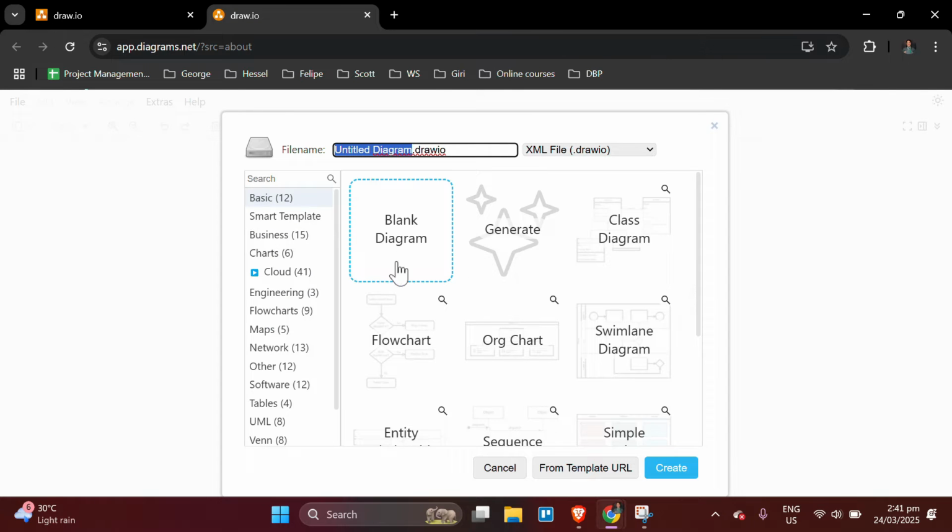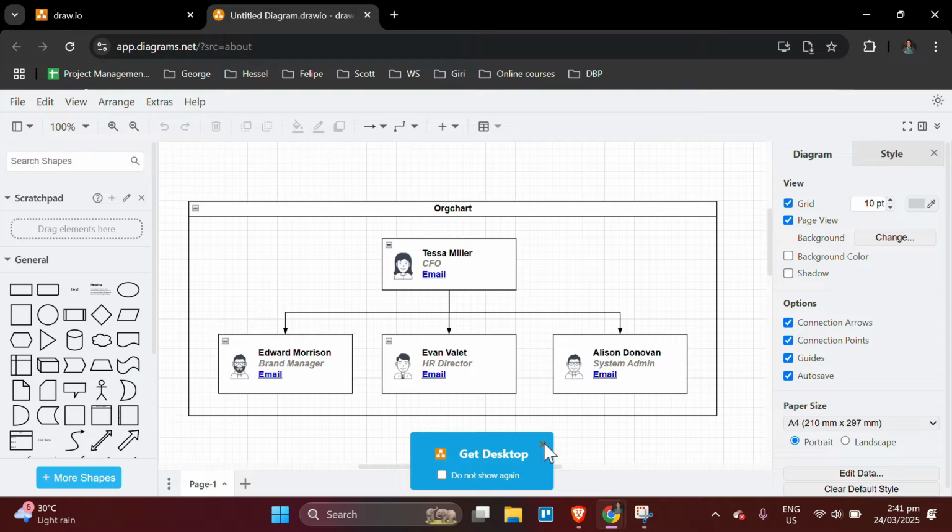Choose a blank canvas. After selecting your preferred storage location, you will be taken to a new window where you can choose a blank canvas. You can also choose from a variety of pre-designed templates, such as flowcharts, network diagrams, mind maps, and more. For now, let us start with a blank canvas to understand the basics.